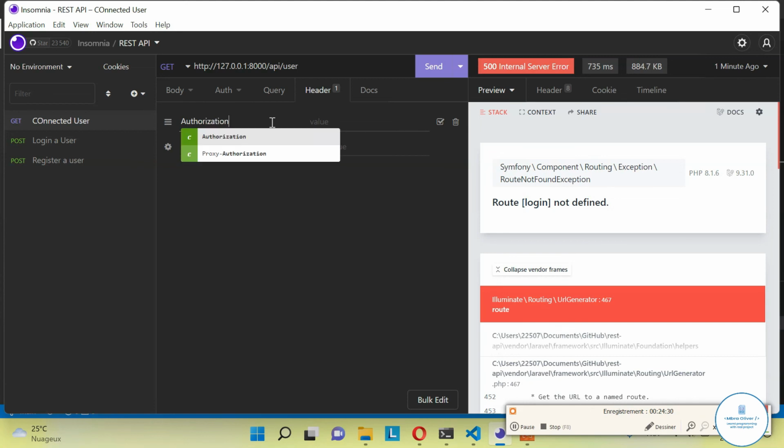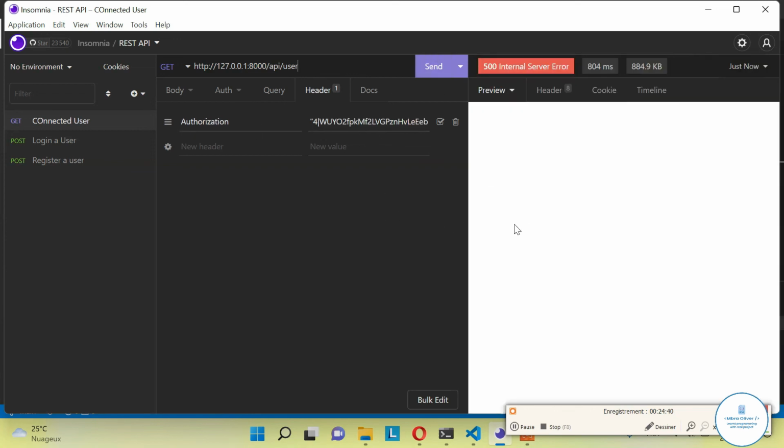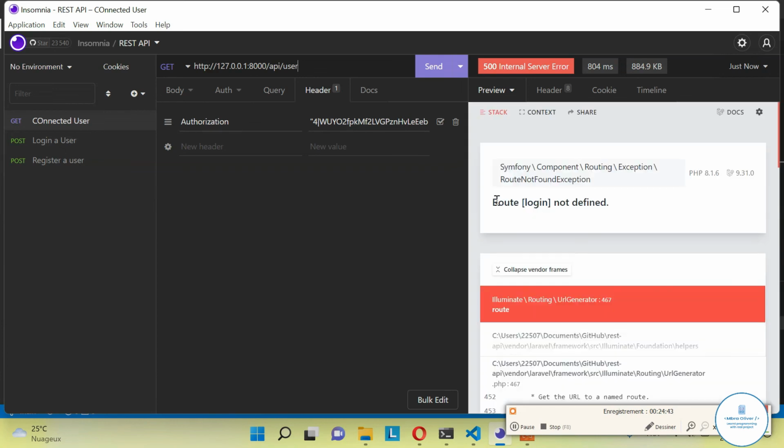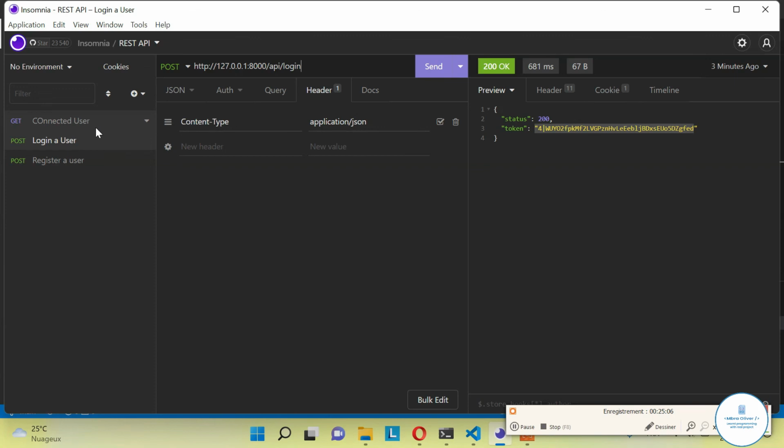authorization. And for authorization, you cannot just pass the value and click on send. Let's check. If you just pass the value and click on send, you will always get the same error, route login not defined. It's not like this that it works. Because you send an authorization, it's waiting for the token, but before the token, you need to say that we have a Bearer first. After the Bearer, we have a token.